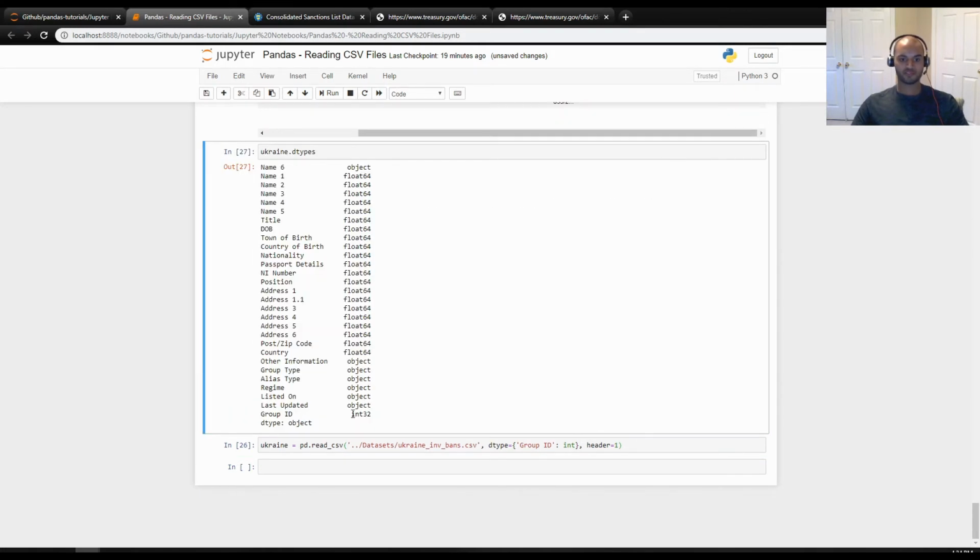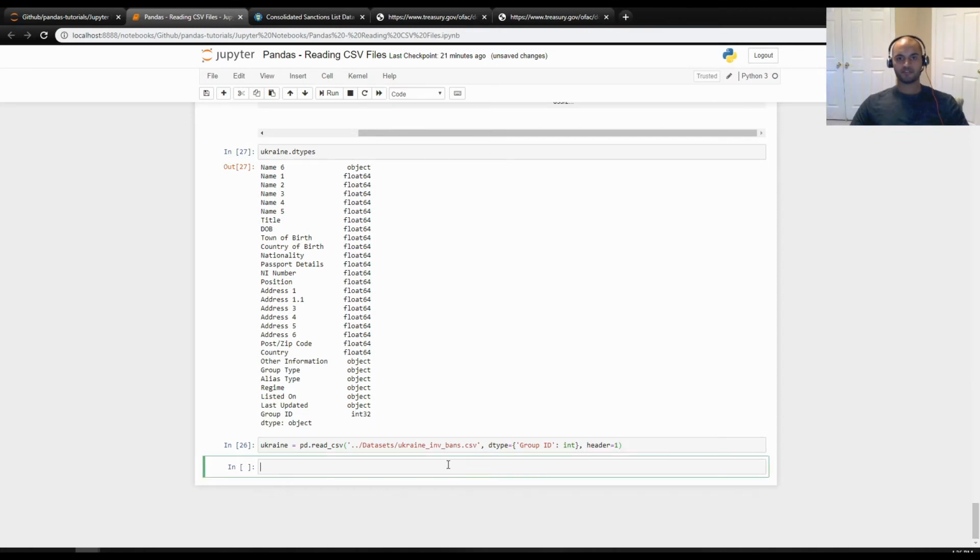Right there, it switched from integer 64 to integer 32. What if we're met with a situation where we can't read our CSV file and we get a Unicode decode error? Well, your first instinct may be to try to specify a specific type of encoding, which may work, but if it doesn't, you can also specify an engine type. So we have two types of engines for read CSV. We have the C engine and we have the Python engine. The C engine is typically faster, but the Python engine is more feature complete.